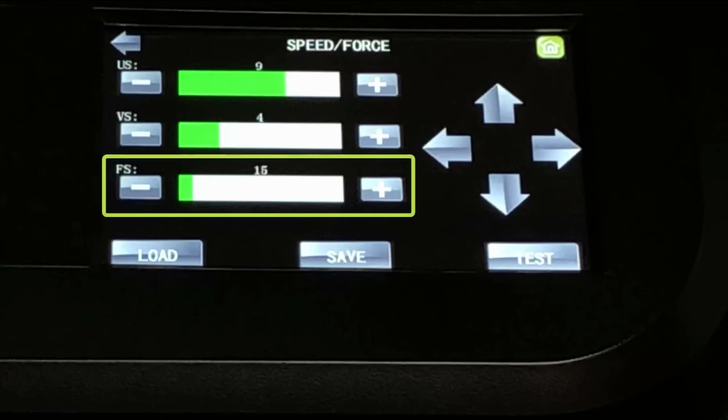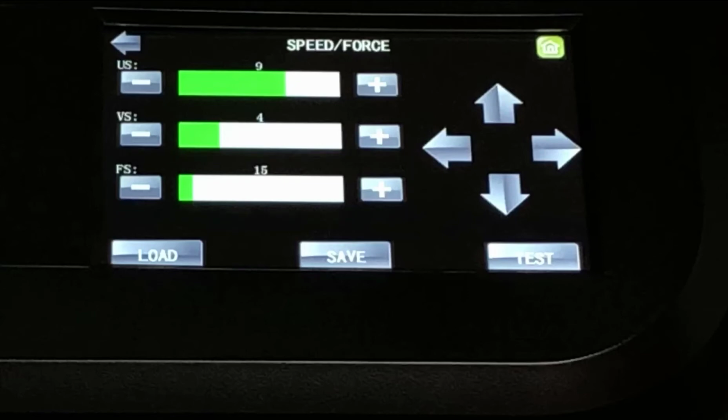The expression of force remains on a sliding scale from 1 to 160. 90 grams is approximately equivalent to 18 on the force scale. If you're not sure where to begin, start with a low value and use the test function to perform a test cut and adjust from there.